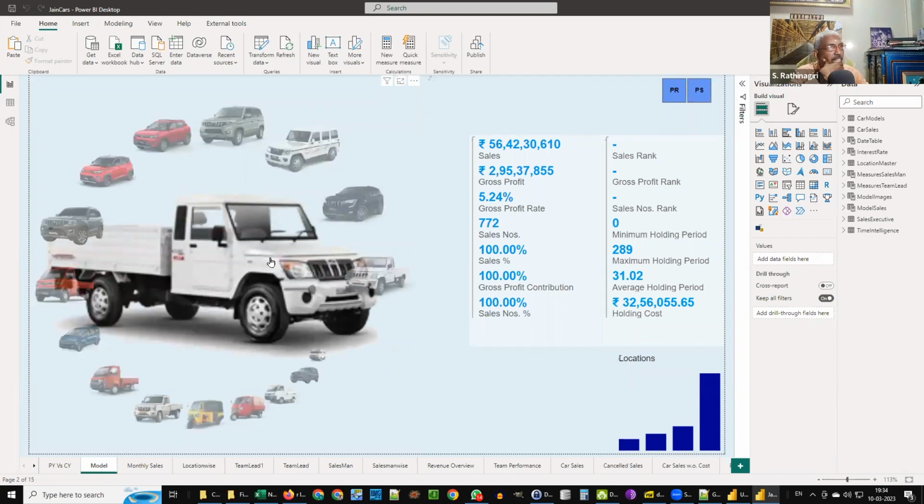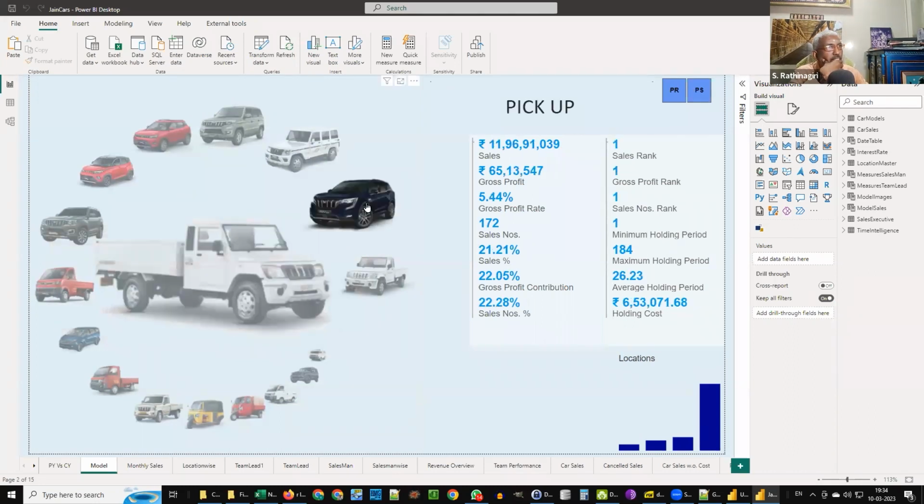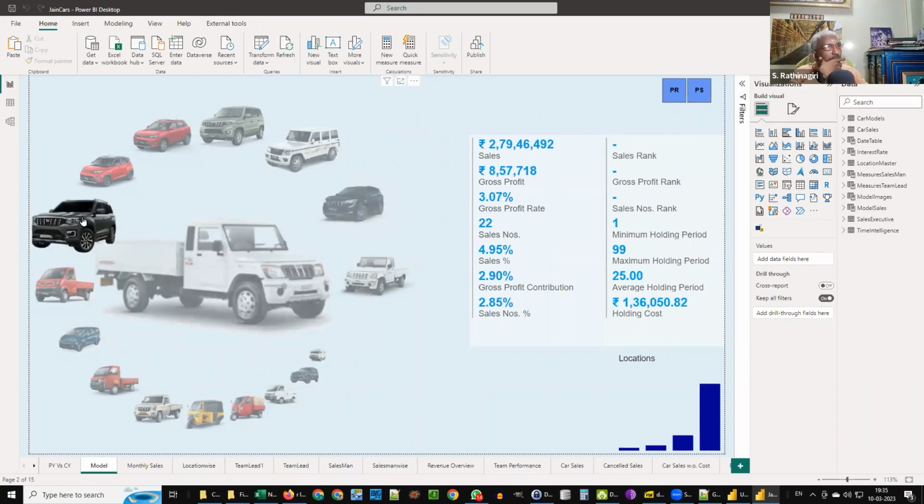So like that I have made pickup vehicle. And then here we can go and find out the XUV 700. And what about this one? He's a Mahindra dealer. So here we can see which particular car, how much it is, and all.